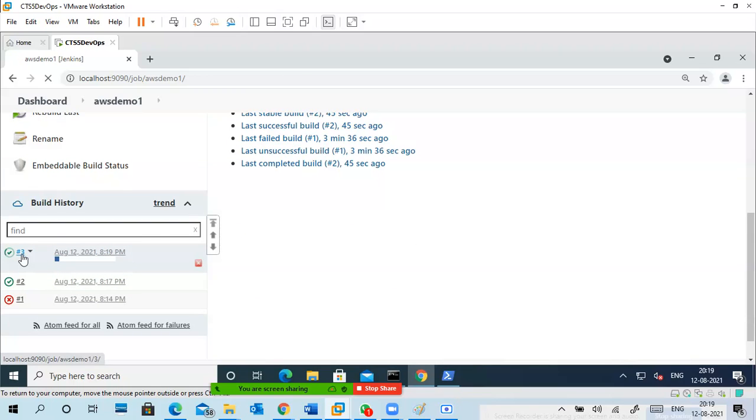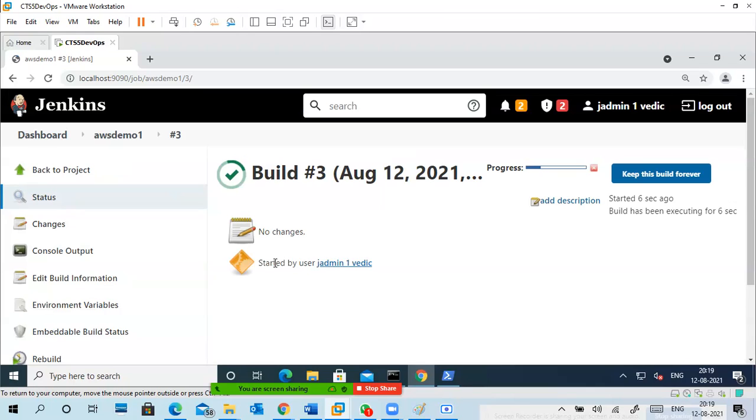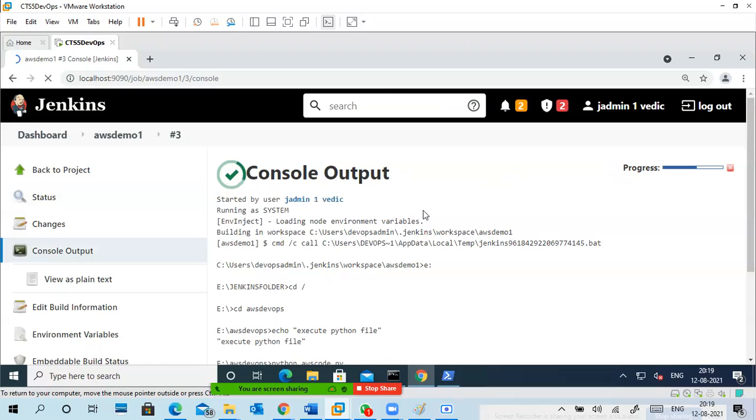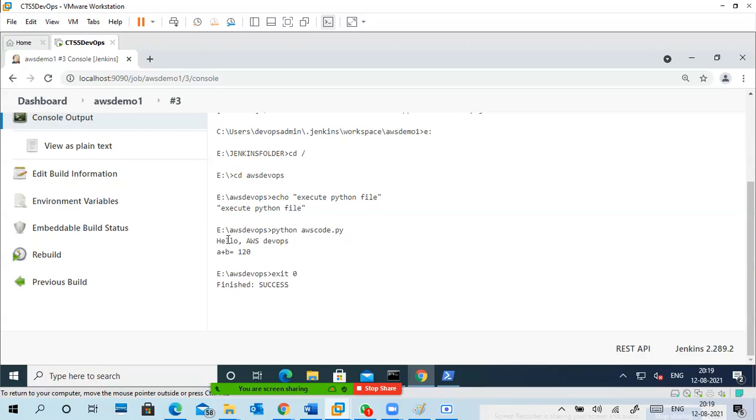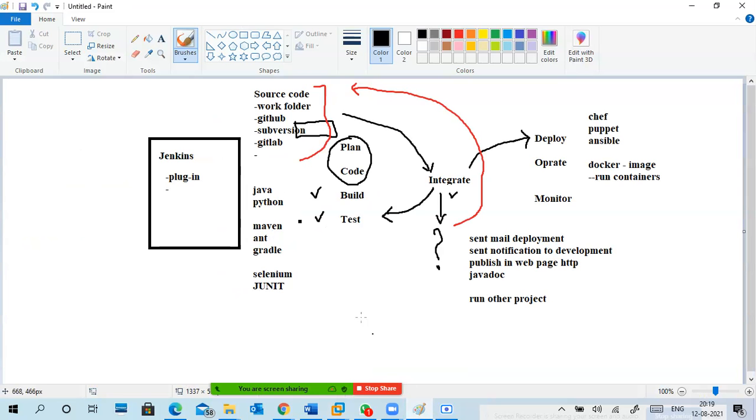Okay, it is build number 3, and it is still running. Meanwhile we'll go to the console output. So what happened to our project, we'll see. Okay, same thing. We got an output here. I didn't change my configuration. I made the configuration correct, and then I'm running. So as per this, I gave the source code, I took it into Jenkins, and I'm running. Okay, if the developer again develops the code, that is continuous integration, right?